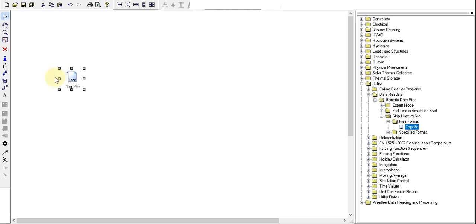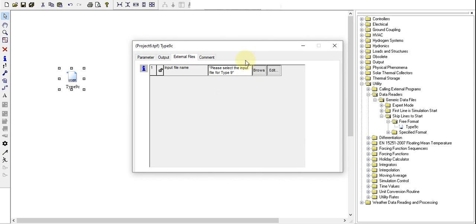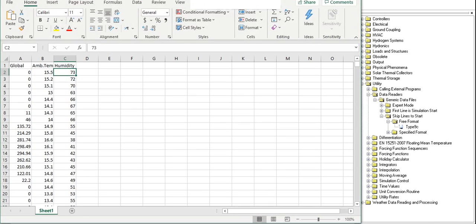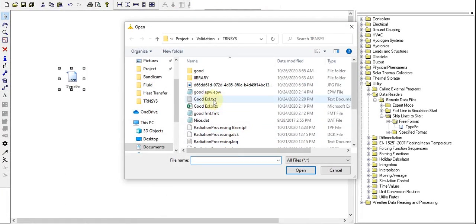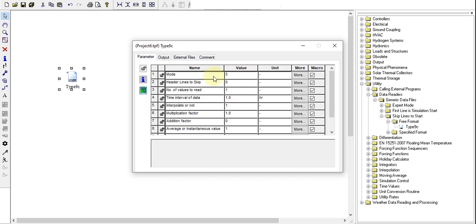So I choose 9C for my data input, and then I want to input my file. Here, under external files, you can browse, and I saved my Excel file here. I can save it as a text file, so I have my text file. I'm going to input this here, and then I go to parameters.